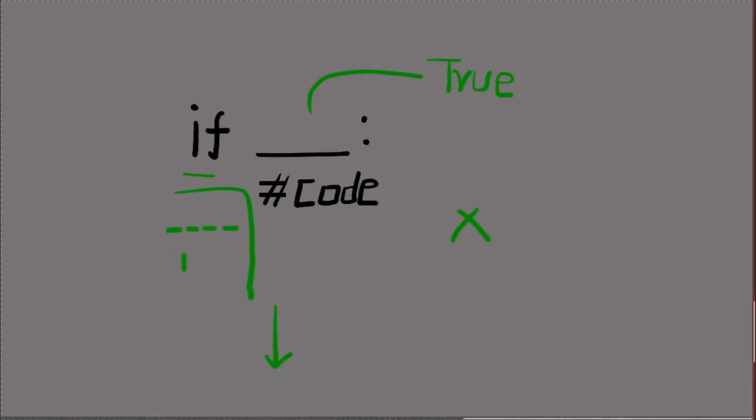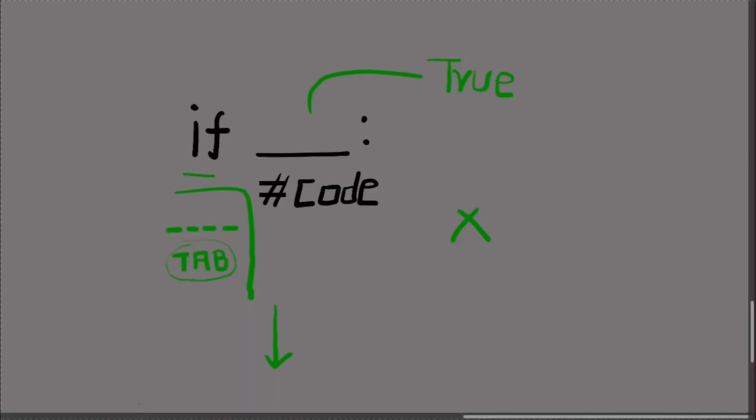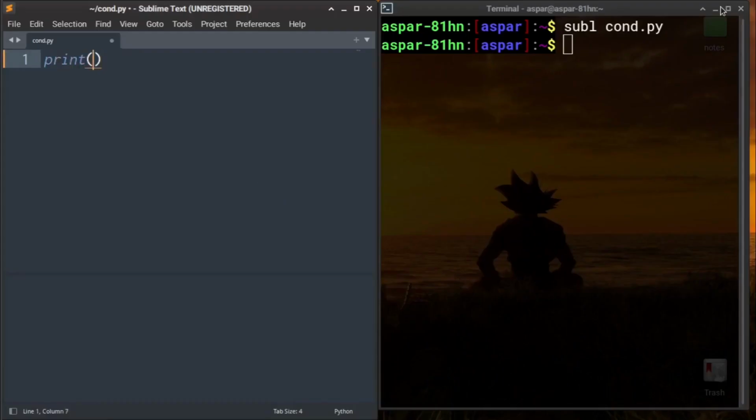We don't have to worry about pressing the tab key or 4 spaces because the text editor takes care of it for us. However, it's important to understand indentation and its significance in Python. So let me show an example.